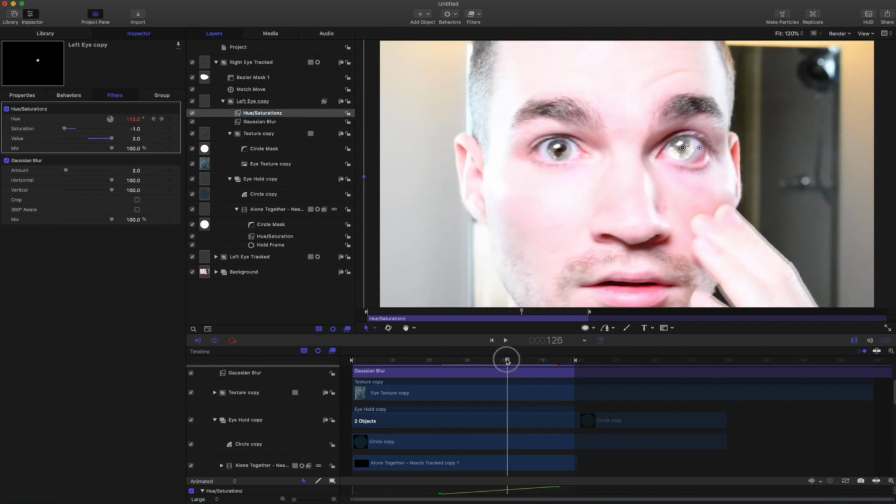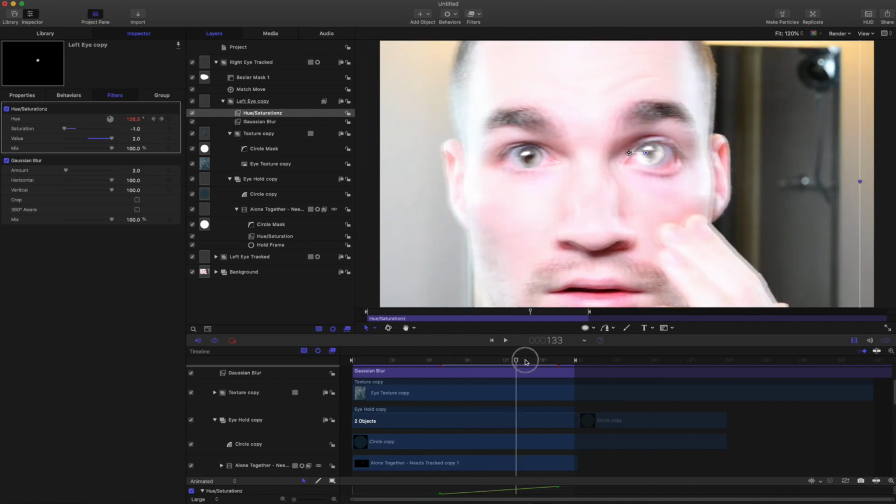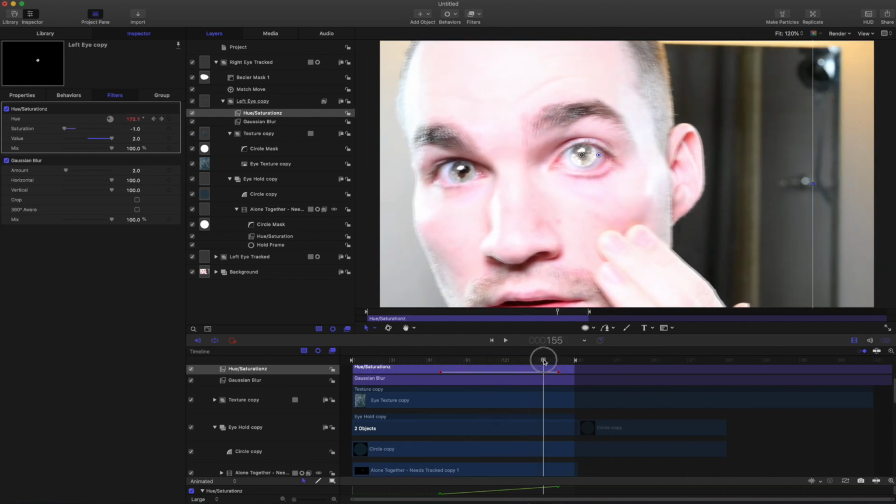It's going to just kind of blend it all together, make it a little bit fuzzy, and whenever you slow it down, it makes the image look nice and crisp, and it brings it all together, it really sells the effect. So there you guys go, an easy little eye replacement tutorial.